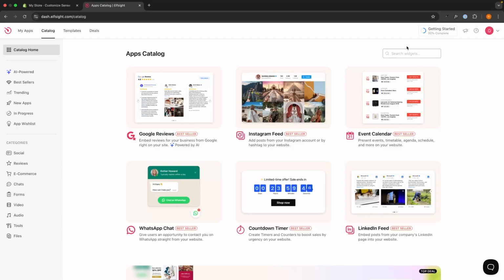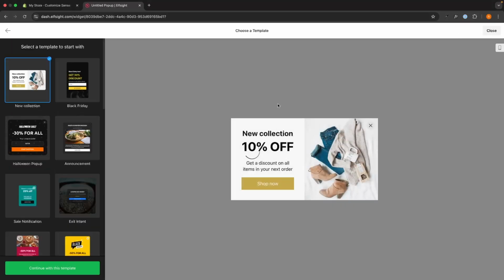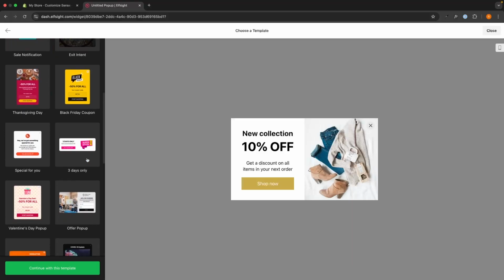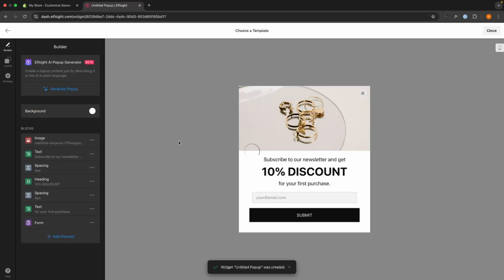So to find this, we want to go to search widgets right here, and we can search for Popup. And right here, this is the Popup widget that we are looking for. So we can click into this. And right here, it's now going to ask us to choose a template to start with. Now, out of all of the templates to choose from, the one I recommend going for is this one right here, because this is already built out. This is already a smart discount pop-up, and we can just go in and edit this. So we can select this and then click continue with this template.